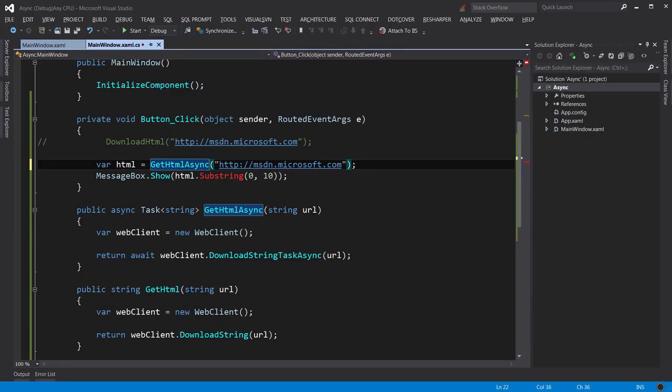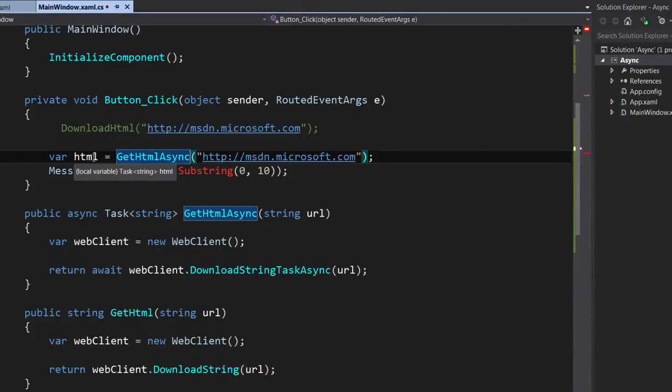Now the compiler is complaining. Why? Because this html is a task of a string. It's not the end result. It's a task object that represents the state of an asynchronous operation. So it doesn't have methods like Substring. So we need to await that here to get the actual string.